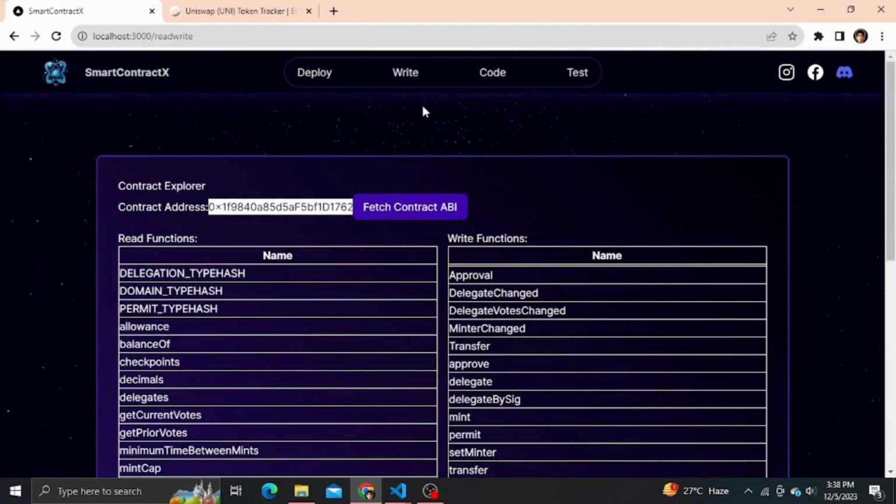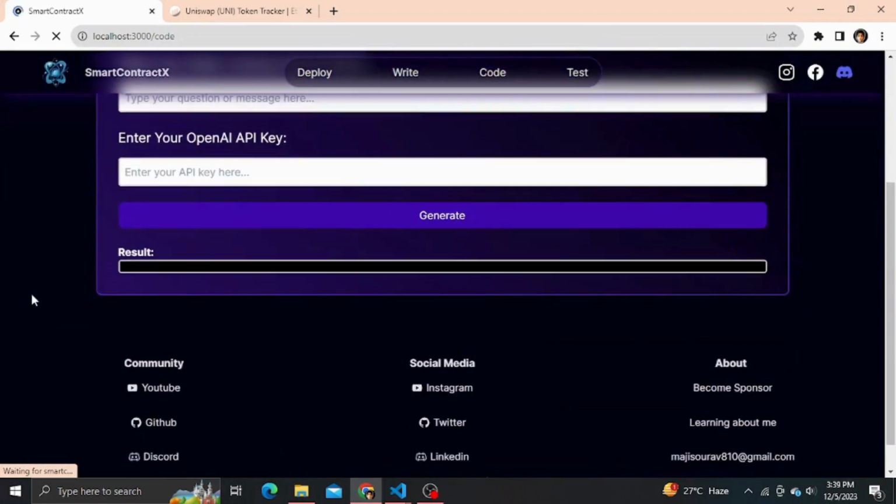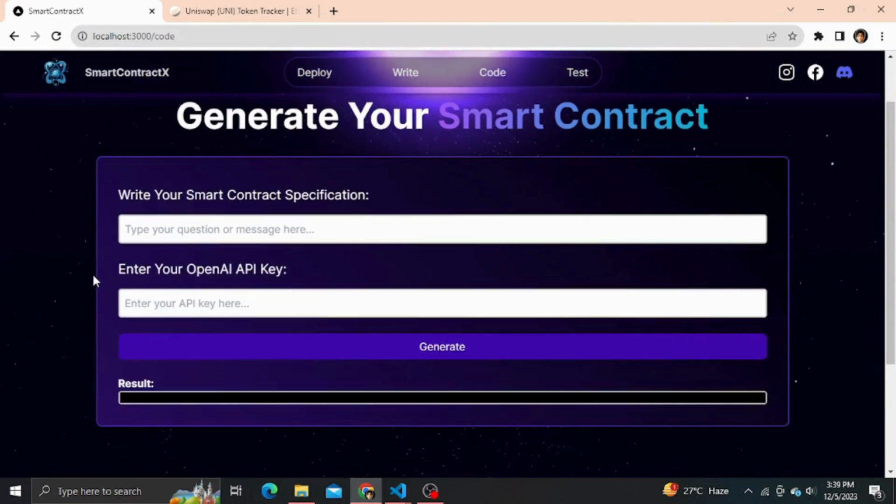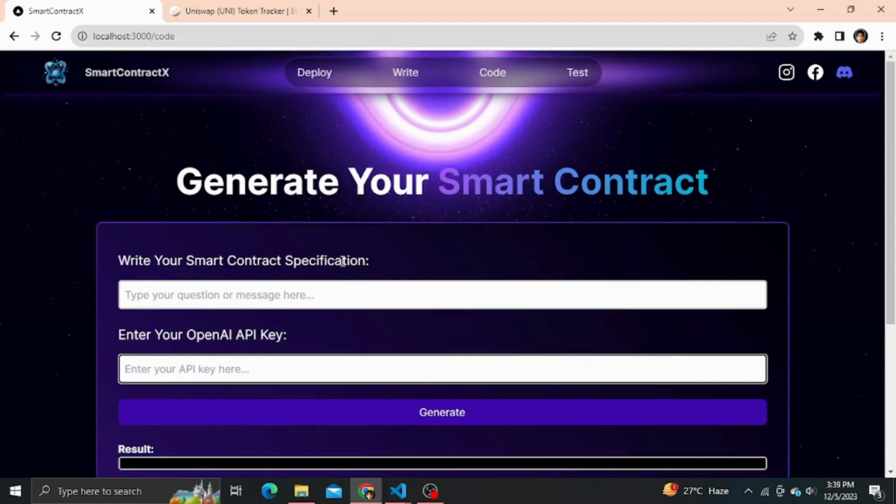And one more section I am going to show you, that is write. Just click on this write button, and here you can see that you can generate your smart contract using OpenAI. I have integrated OpenAI, so here you need to add your specification of the smart contract you want to generate and add your OpenAI API key. Then you need to click on the generate button to get the result. Okay, so it is very simple.